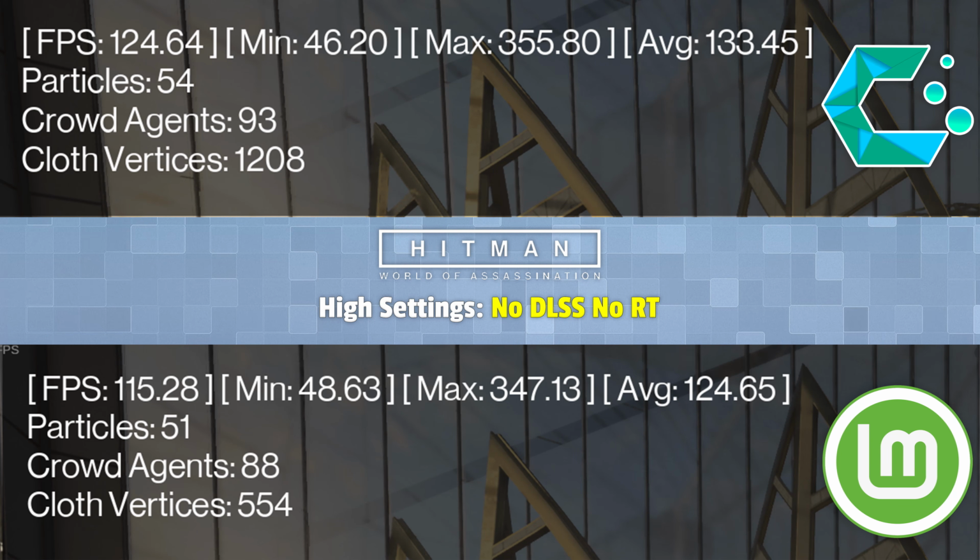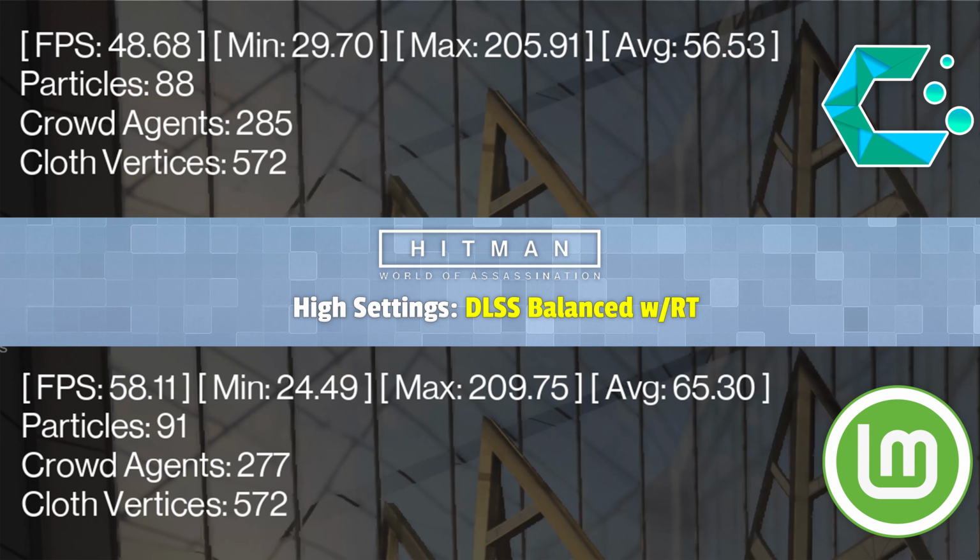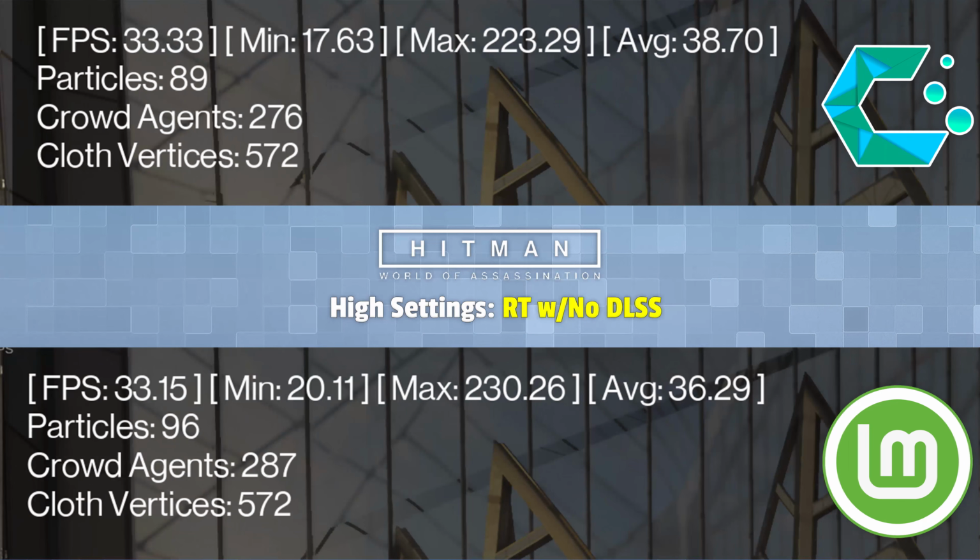Benchmarking with the same games as last time, Hitman WoA Assassination is up first. Running the game without DLSS and ray tracing, CachyOS takes a 7% lead over Mint at 133 FPS versus 124. DLSS balance has a similar 7% gain on CachyOS with 182 versus 169 FPS. With DLSS and ray tracing turned on, interestingly, it ran better on Mint than CachyOS, having a 16% lead. Then Cachy takes it right back with ray tracing on and no DLSS with a 2 to 3 FPS lead.